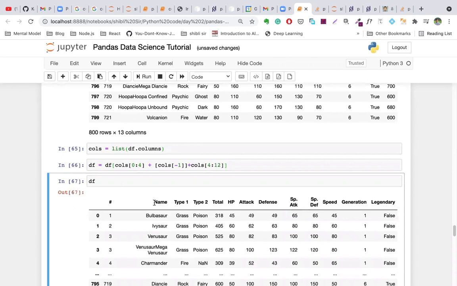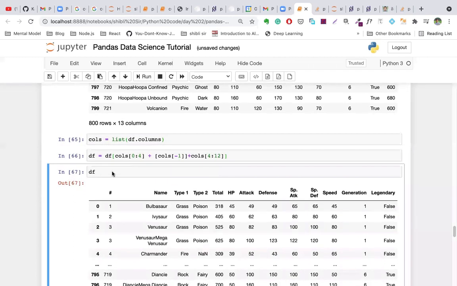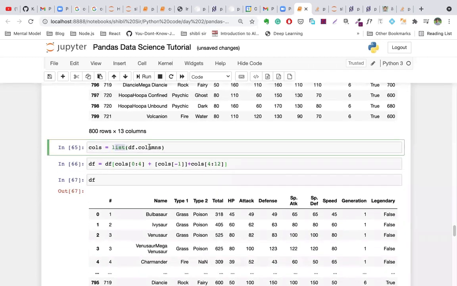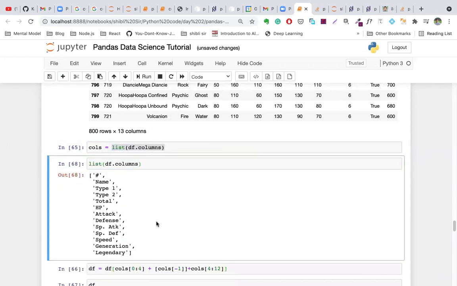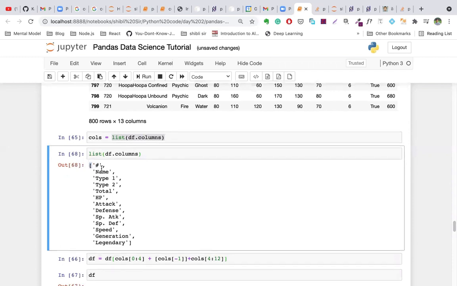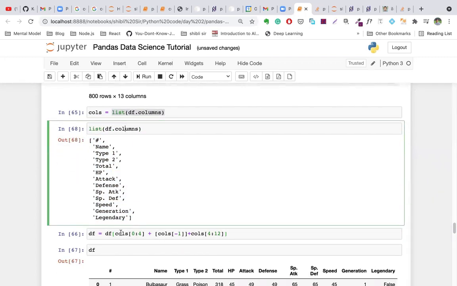So what is it doing? It's going to the columns function, all the columns, then the list of the columns. So what does list do? It makes all the columns into a list. Look at the list. Remember the square brackets and commas. All the columns have become a Python list. Okay.